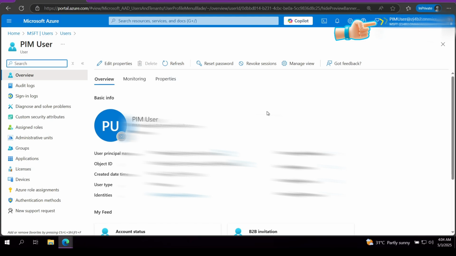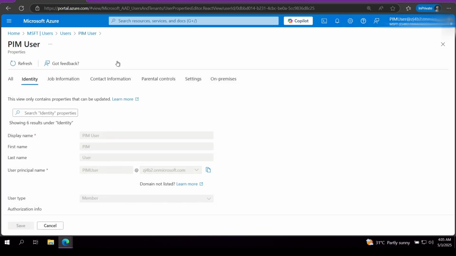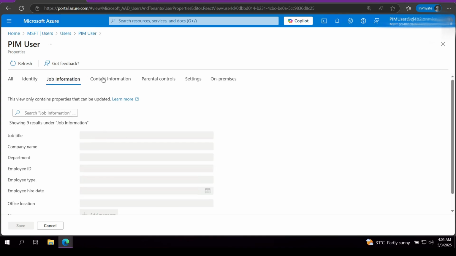I am logged in as PIM user. Right now user have not activated any role and he will not be allowed to make any administrative changes like changing any user's property. Let's verify that using the portal. I will try to change a user property and it should not allow me to do it. We can also analyze this via the access token. Let's grab the access token first from the browser.